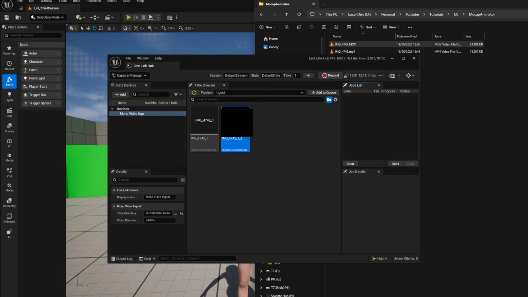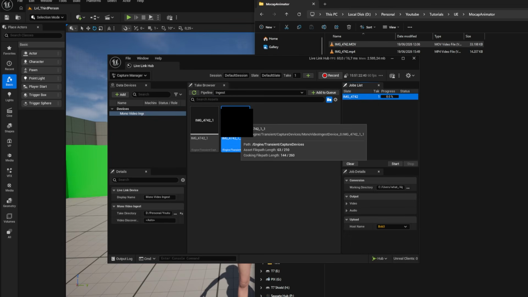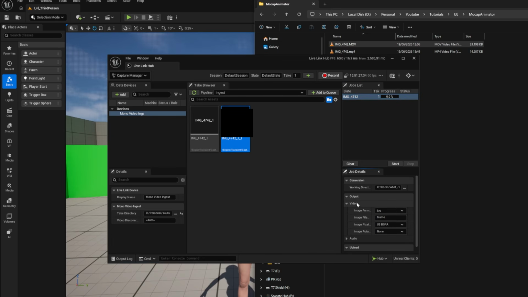Now once you've got your right video, say add to queue. If you click on here, you can change things if you recorded yourself horizontally or vertical. Under output, you can change the image rotate, so you can make sure that it's facing up. Once you're ready, make sure you click on it and say start, and it'll start processing the video.